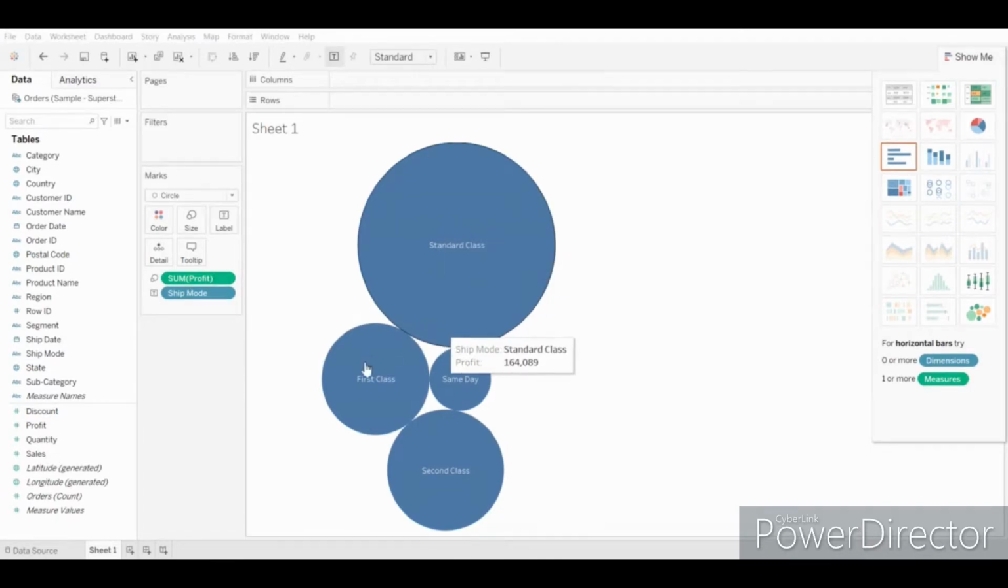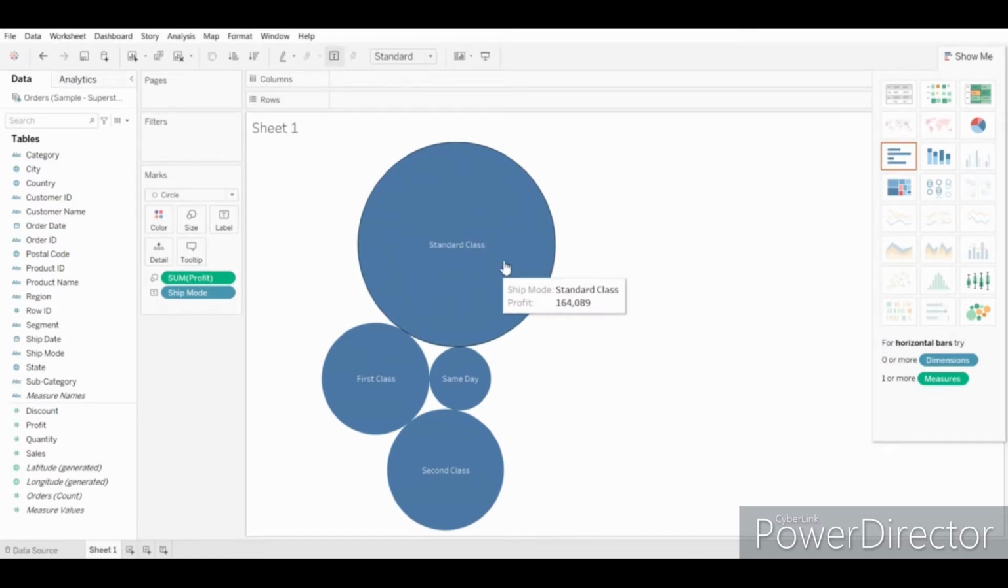That means all of these circles are formed by taking the sum of profits of their orders. Like this standard class circle is formed by taking the sum of profit of all the orders placed via standard class, and similarly all of these circles are formed. And when you hover over it, you can see the profit, and this profit is the sum of orders which are shipped via standard class.